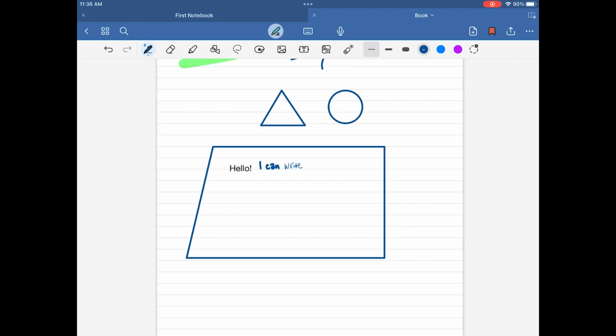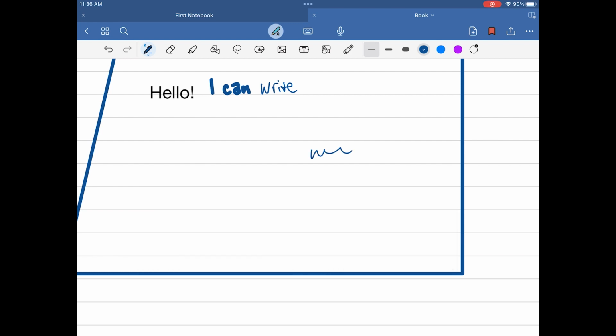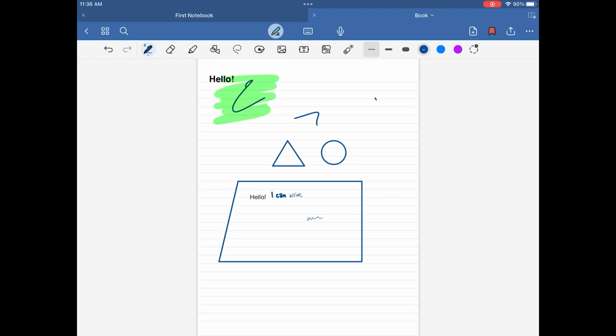I can also use my fingers to either pinch in or pinch out to zoom in and out on the page, and then I can write zoomed in if I want, and then zoom back out to look at the full page. And then the last icon looks kind of like a remote control. It allows me to shine a digital pointer on my page. So if I was using my notebook to give a presentation, I could use this option to highlight something on the page, and it does show up temporarily and then fades after a few seconds.